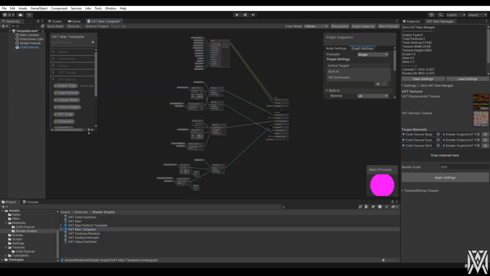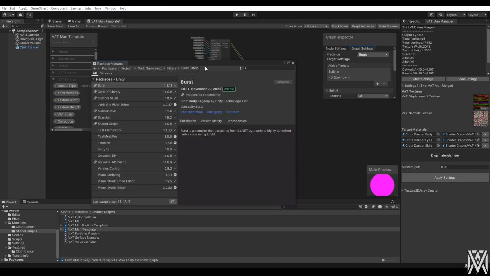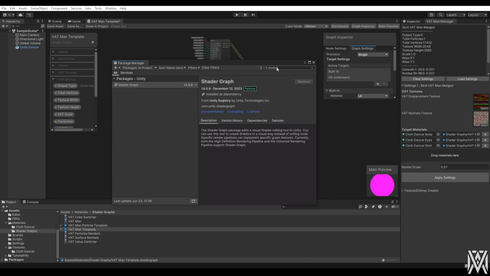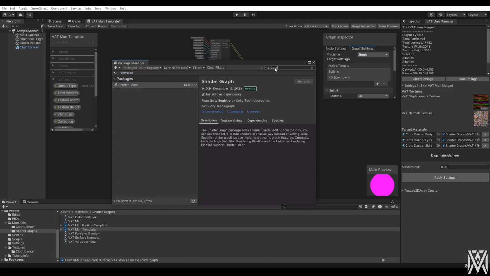By the way, you want to make sure that you do have the shader graph package installed. To make sure of that, click on Window, then Package Manager. And right here in the search field, type shader. And you should see shader graph appear right there. If you do not, here where you see Packages in Project, click there and then select Unity Registry. And again, type in shader. You'll see shader graph, and if you do not have it installed here, you'll see the options to install it.